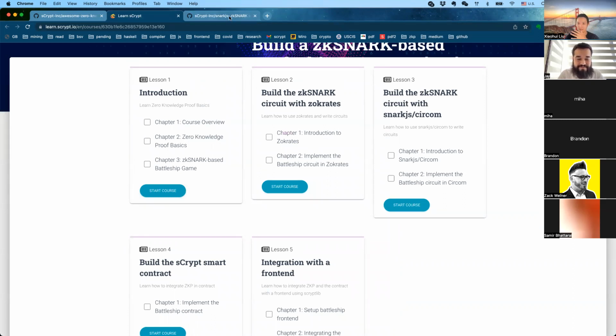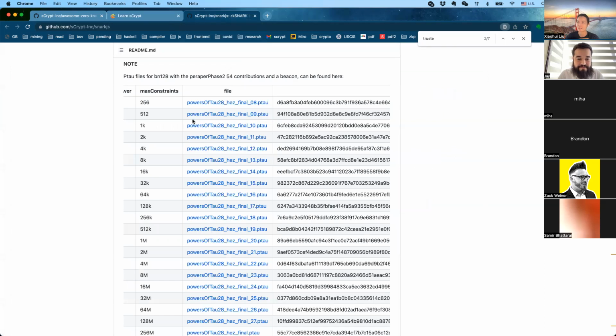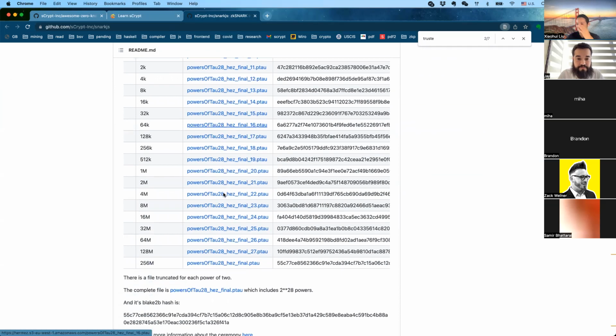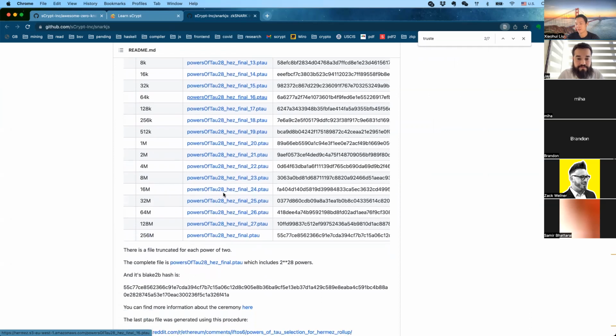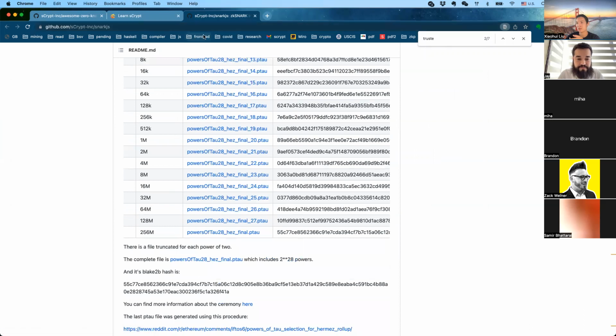But if you really want to launch some application, ZK in production, dealing with real assets, you have to go through this whole process, the whole ceremony. And you can do it with this tool called snarkjs.